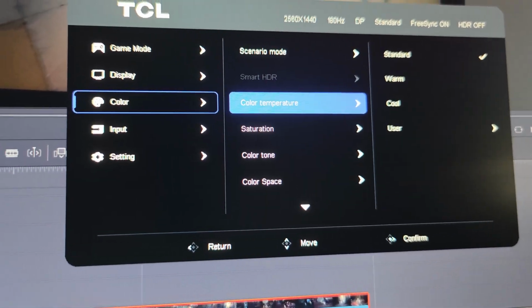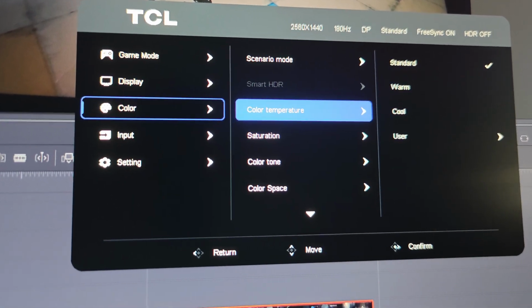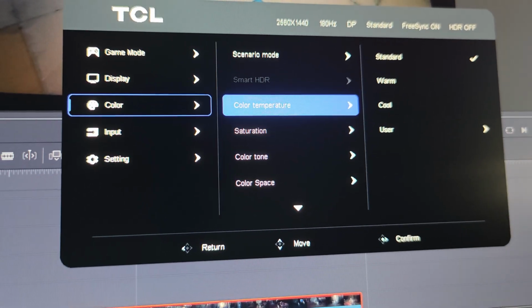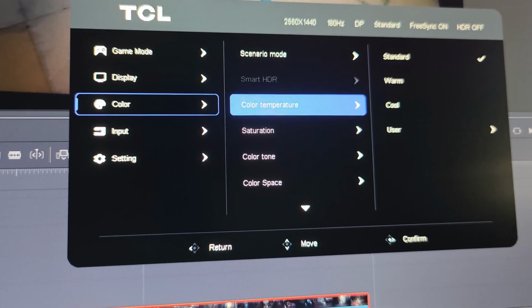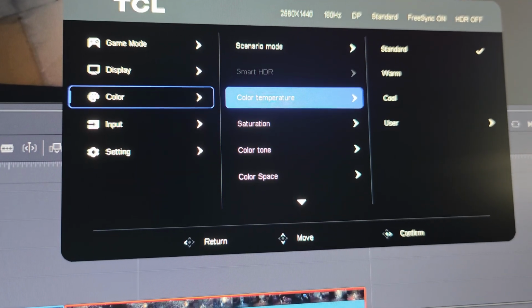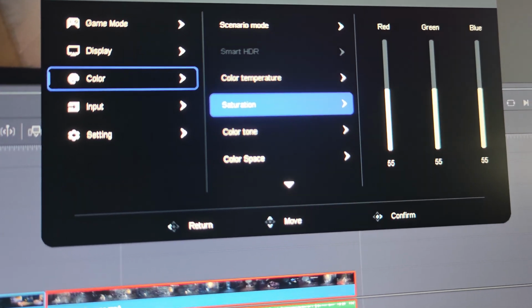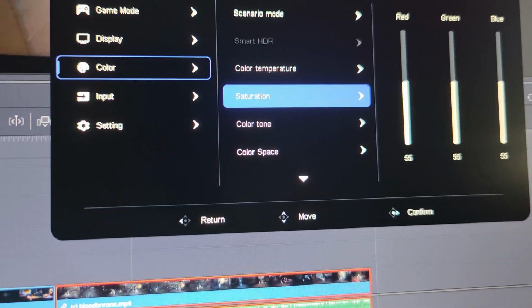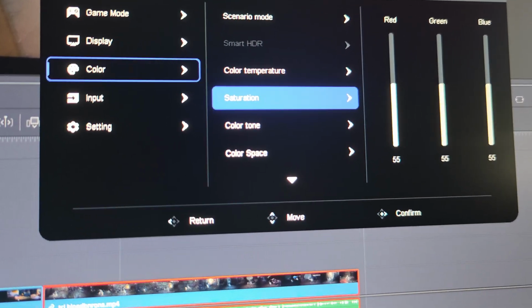Color temperature, I put it on standard. In some situations, when you're watching a movie, for example, you can put it on warm, up to you. Saturation, actually, I put it on 55, 55, 55. This is 5 points more on all of them, again, RGB, because I really like it a bit more saturated. Some people like it even more, and you can play with it. This is very personal and subjective.